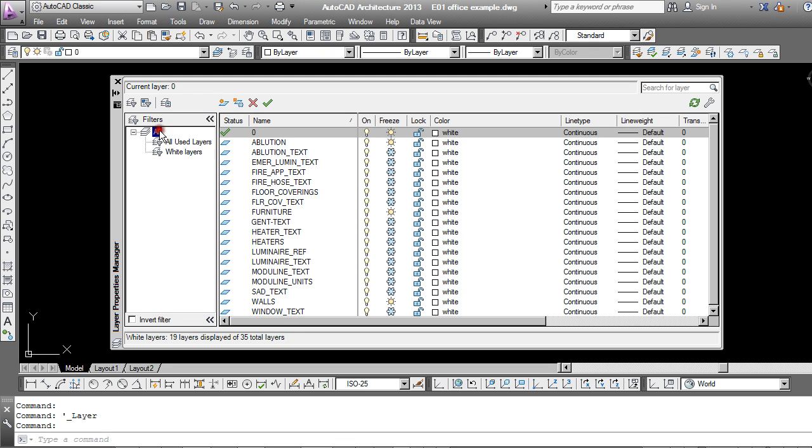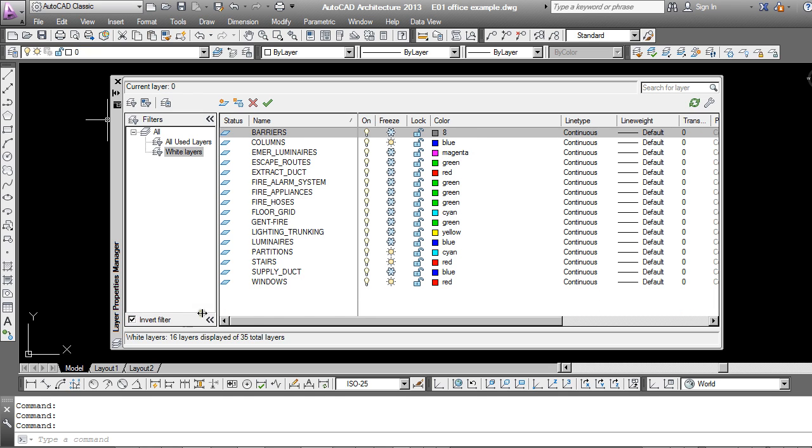I can click back on all on the left hand side and it'll show me everything. Or back to my white layers again. I also have an option to invert the filter at the bottom over here, which basically then shows me all the layers except for the white ones.